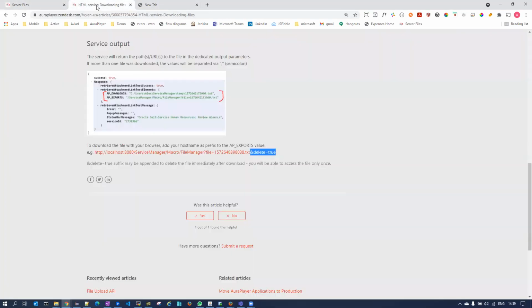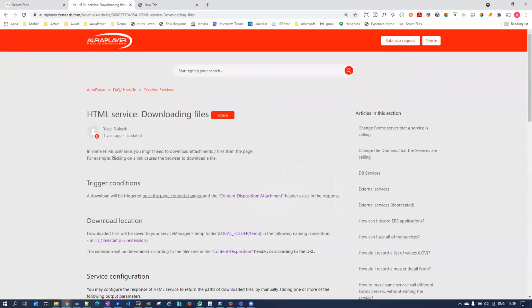So for any further information, you can go to our support site and read this article about downloading file, which describes what I've just demoed here in this session.